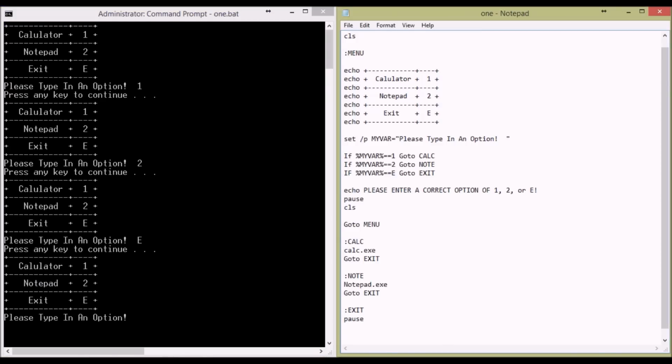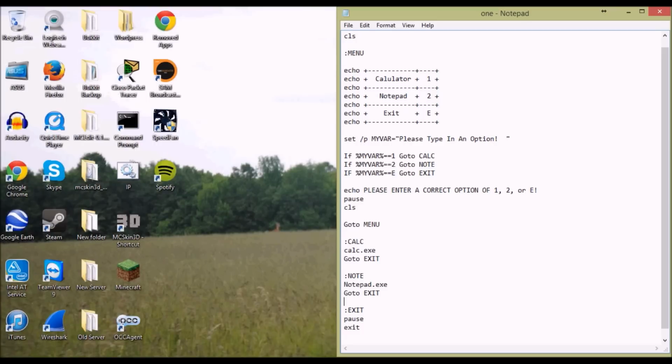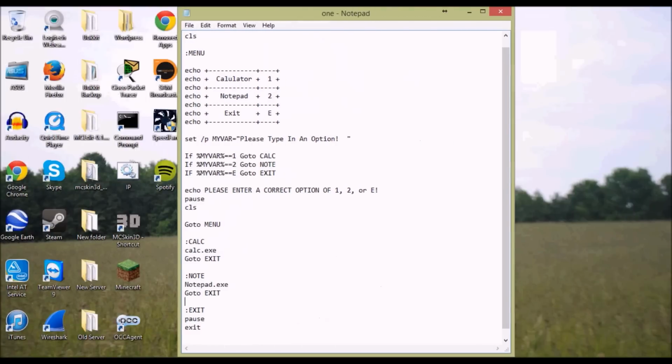I'm just going to put exit on this just so it exits out. And what I'm going to do is save this one more time. Type E, press any key to continue, and there it is, out. And there is your first batch file.